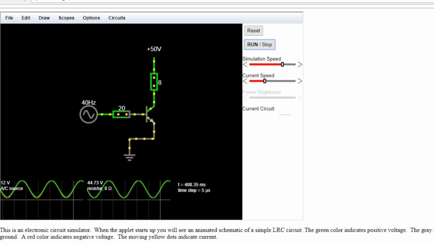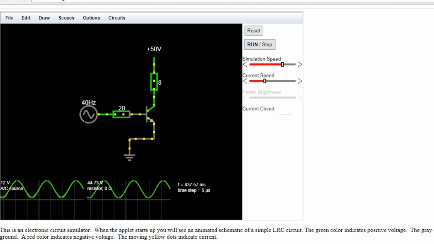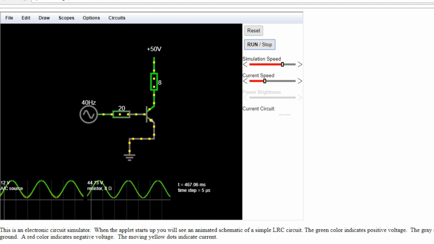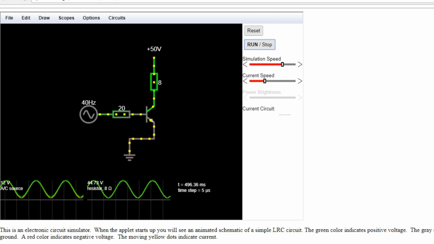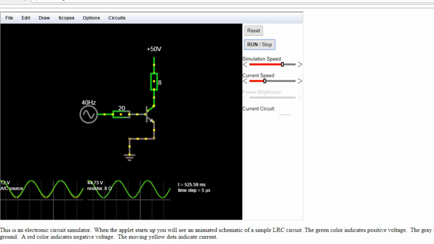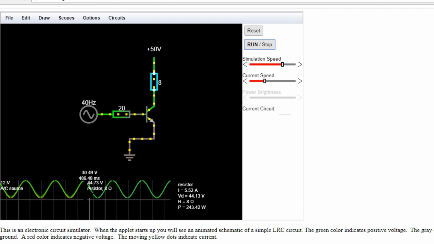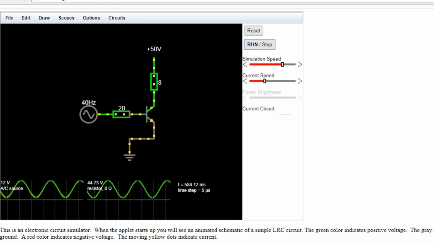This graph is a graph of the input signal. It's 12 volts, as you can see. It's not that much. It's quite weak. And this is the output signal. So this is the speaker. And that's 50 volts, as you can see. So it's a lot more.